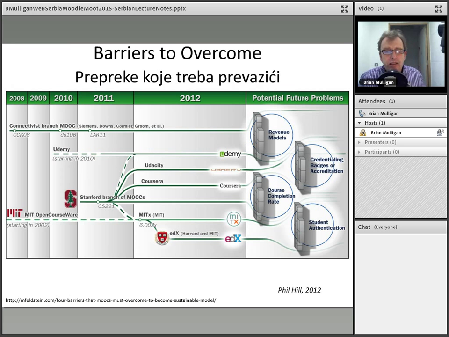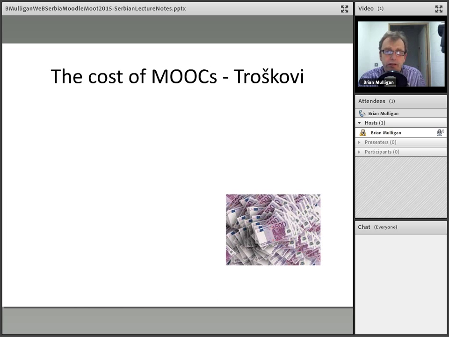Okay, this is a slide that I borrowed from Phil Hill. It's from 2012 about the barriers. Now, there's just one particular barrier that we're really addressing here. It's about the sustainability, how much it costs to produce a MOOC, and can you justify it? Now, we will be looking a bit at credentialing or giving awards and who the students are as well, but really it's about the financial sustainability we're addressing here. Okay, so let's get straight into it.